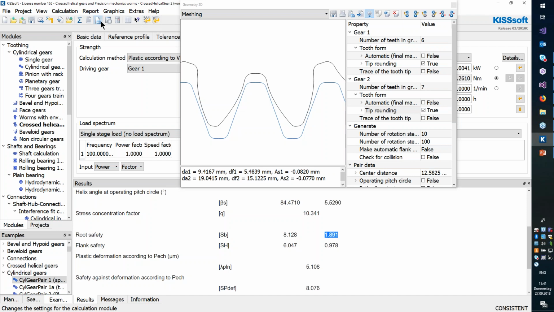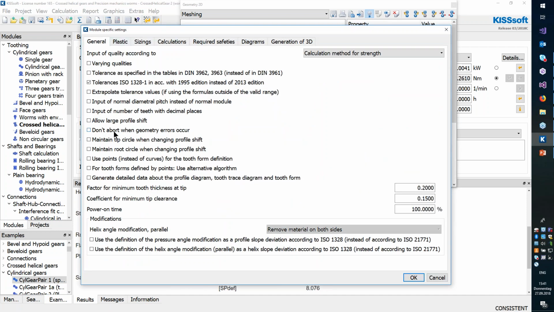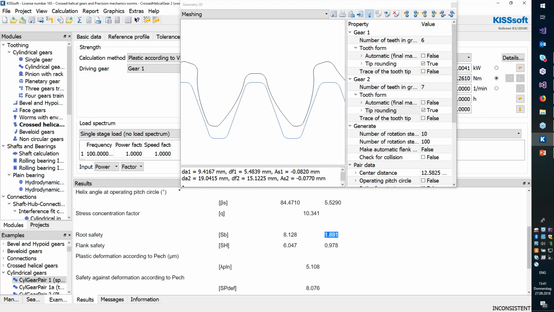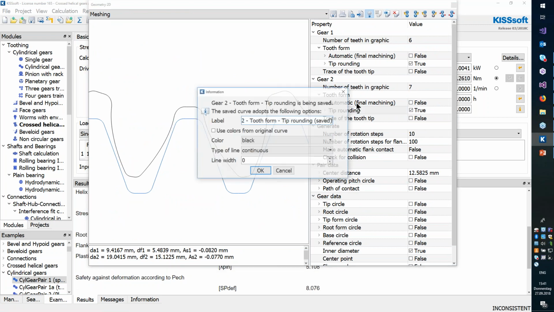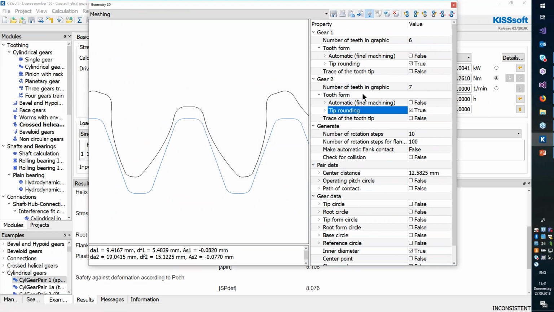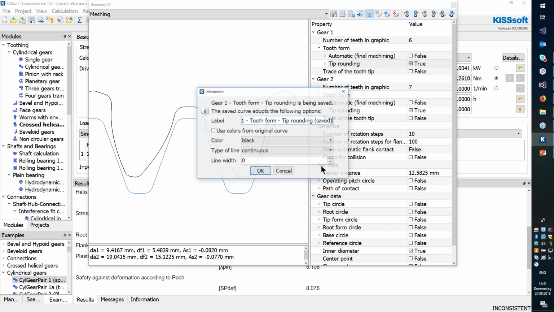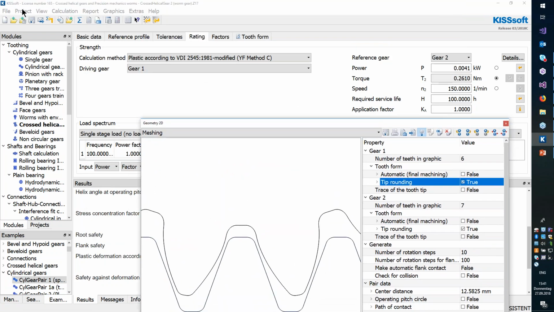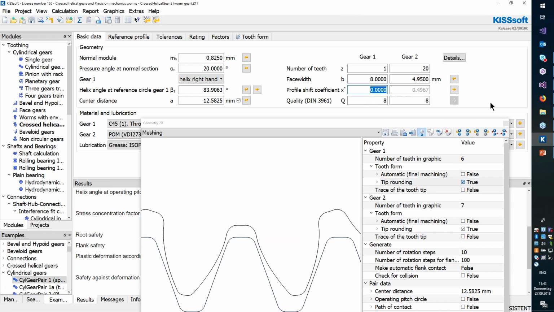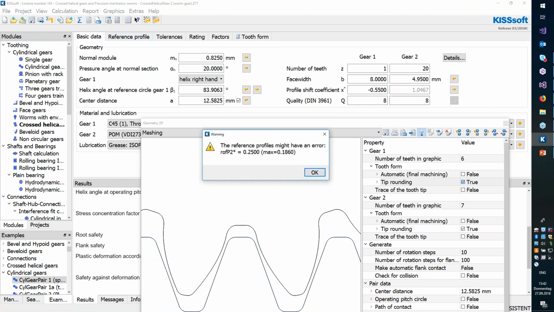For this we have to go to module specific settings, and we have to set here maintain tip circle, maintain root circle when changing the profile shift. I will save these two curves now so that we see the difference. And now I will change the profile shift a little bit, minus 0.55, and we calculate.